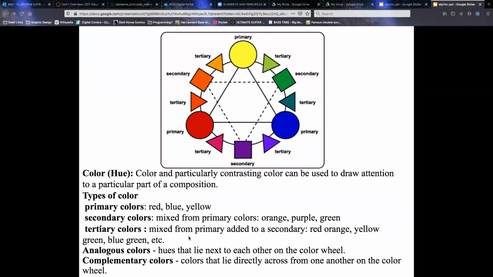A couple other things to see here. We have a couple different ways of organizing color when we're working with color and artwork. And these help us to think about relationships between color that are going to make our artwork successful.